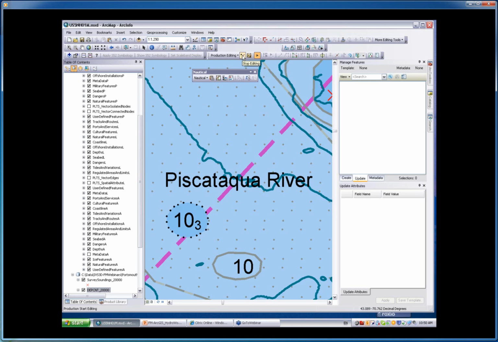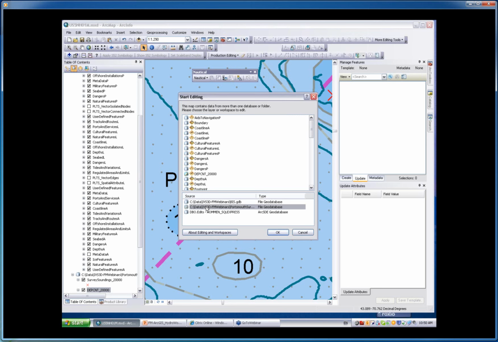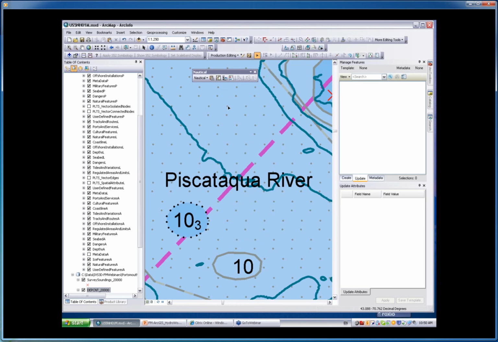What we're going to do is we need to stop. Before, I was editing my ENC product database. So I'm going to stop editing that workspace, and I'm going to select my actual depth contours that are in the workspace that Erin created earlier. I'm going to go ahead and select that workspace. Now I'm in an edit session, editing the contours that are in the ArcGIS geodatabase that Erin created from Fledermaus. I'm going to select this contour.